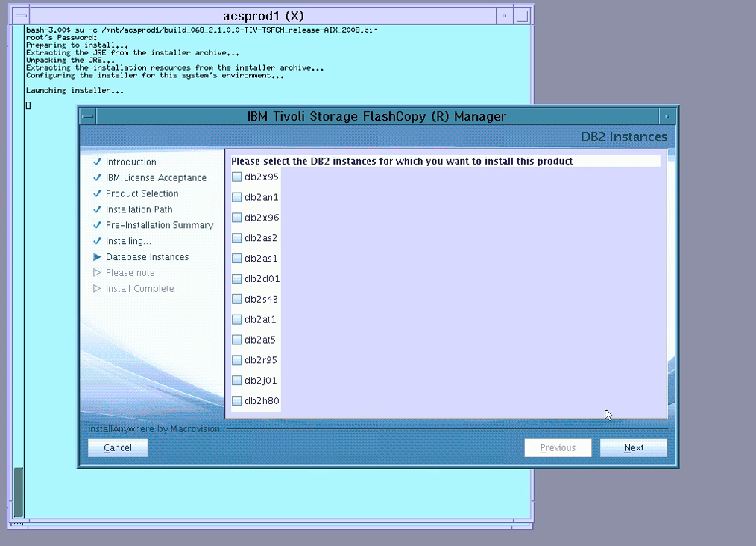The system will now go out and query all the DB2 instances which are running on our system. So as you can see, we have a couple of DB2 instances here, and we can now select the first one, which is our production DB2 instance, and this is where we want to install FlashCopy Manager on.